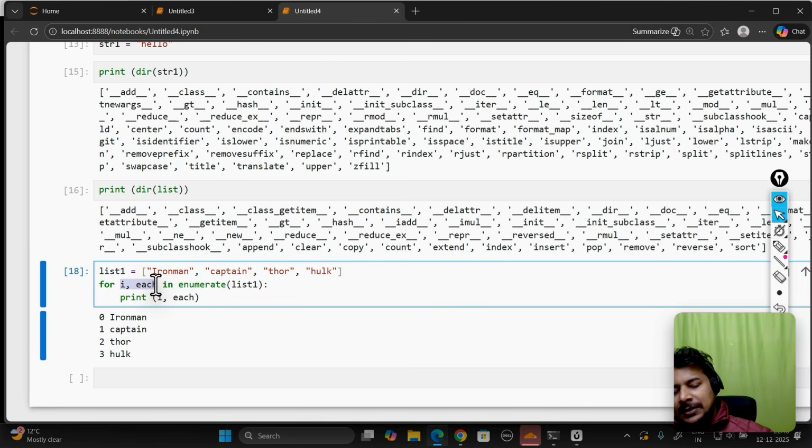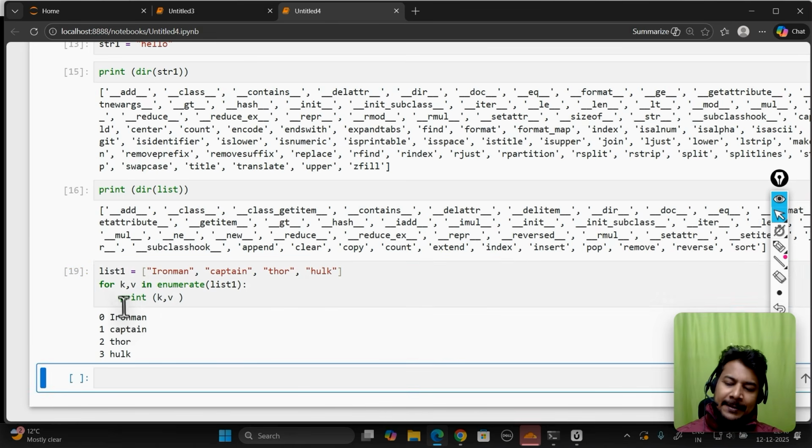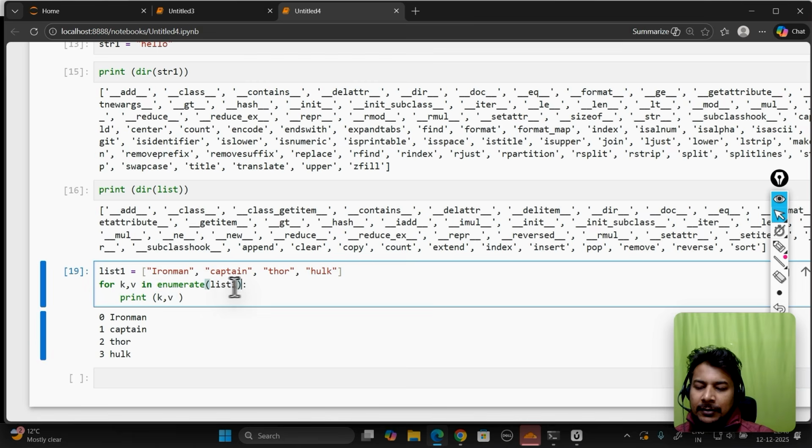In order to catch these two things, I need two variables. So first is I, second is each. I can take any variable, like kv. If I want to take kv, here I can write kv. So I need two variables simultaneously in order to catch the output of enumerate. So here I'm getting kv, I'm printing kv. Very simple.